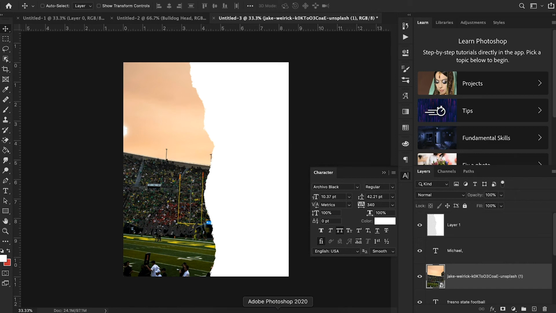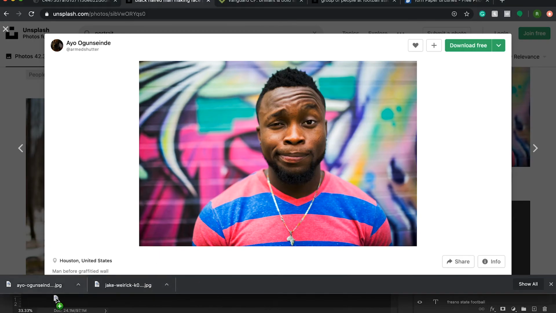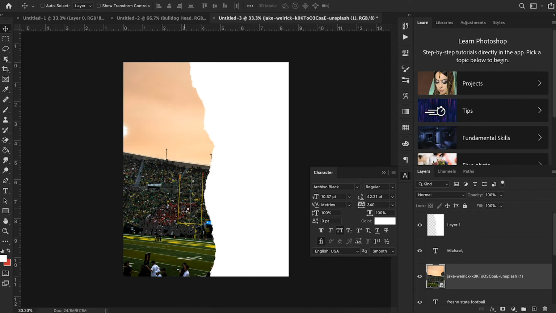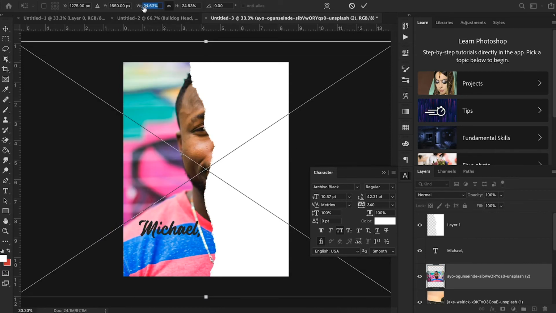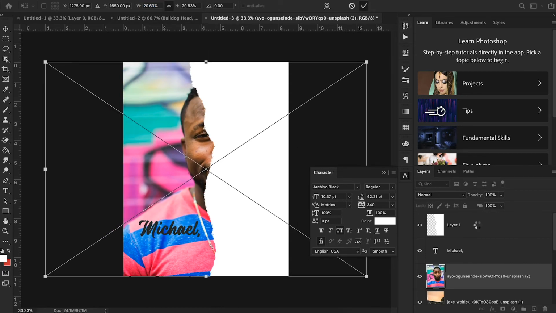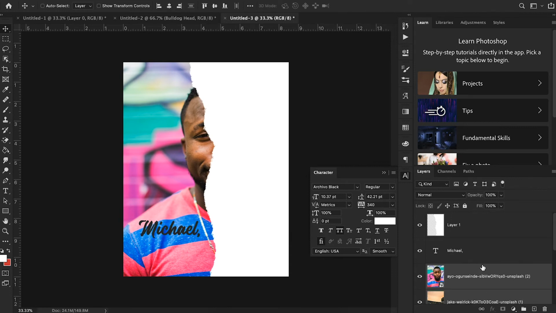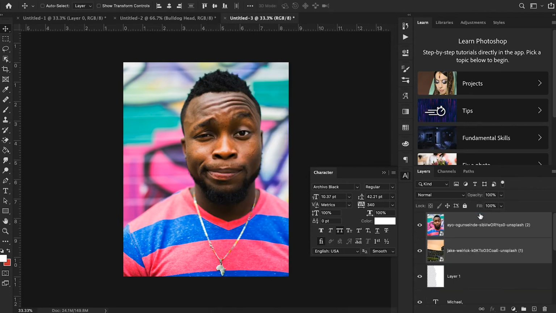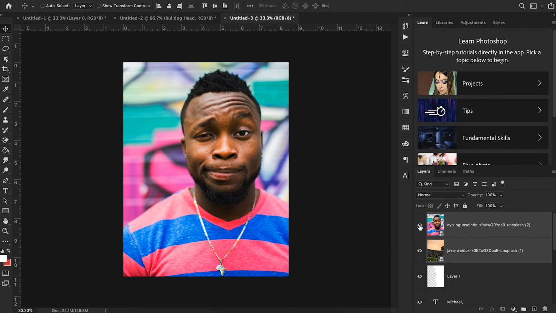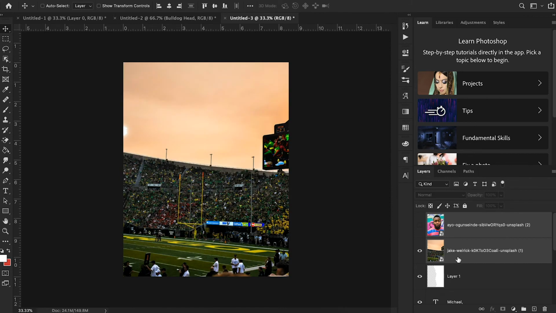That's looking pretty good. And I'm just going to drag our portrait on and scale him up as well. And I'm going to drag both of these layers to the very top of my document so they're easy to see. I'm going to hide the photo for now.